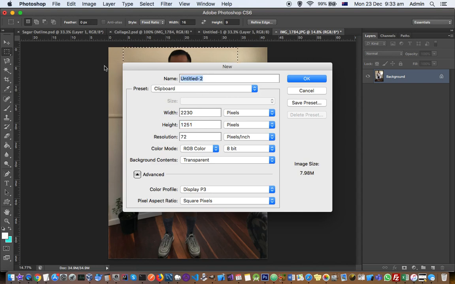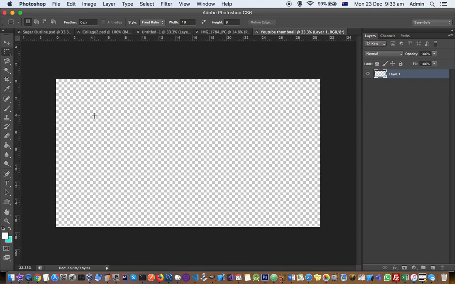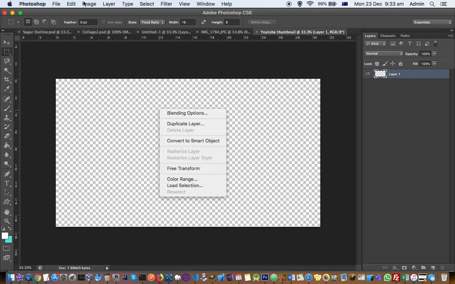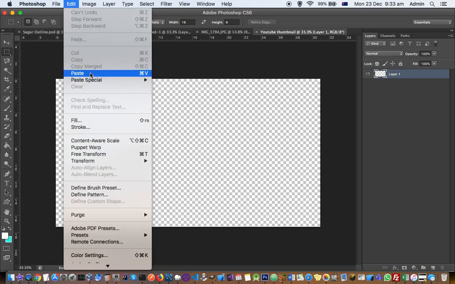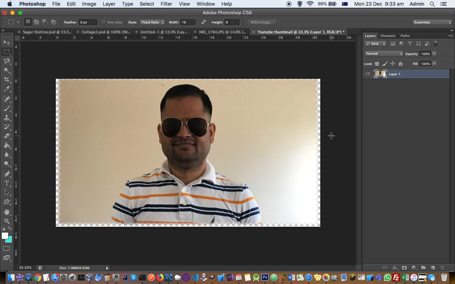Then here you can put your name, suppose YouTube thumbnail, and click on OK. As you can see, the 16:9 aspect ratio template is created. All you have to do here is paste whatever you have copied. So just go to Edit and then paste it here. And as you can see, this particular image is generated, and then you can save it as a YouTube thumbnail.